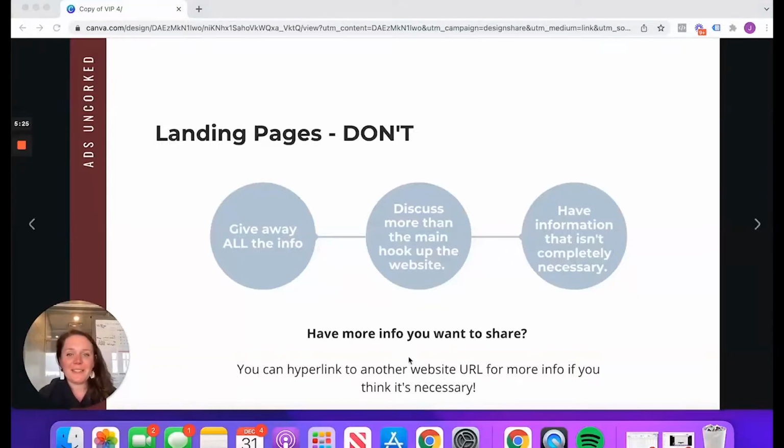Second, do not discuss more than the main hook on this landing page here. We don't need to go ahead, like I said, and explain everything else to them. It's simply, why are they here on this landing page? Let's make that clear and concise. This just reiterates the point one more time. You don't need to have information that isn't completely necessary. There's a later point in time to continue connecting with them. Let's just give them what they came to this landing page for, and then we can focus on additional information being sent to them later.